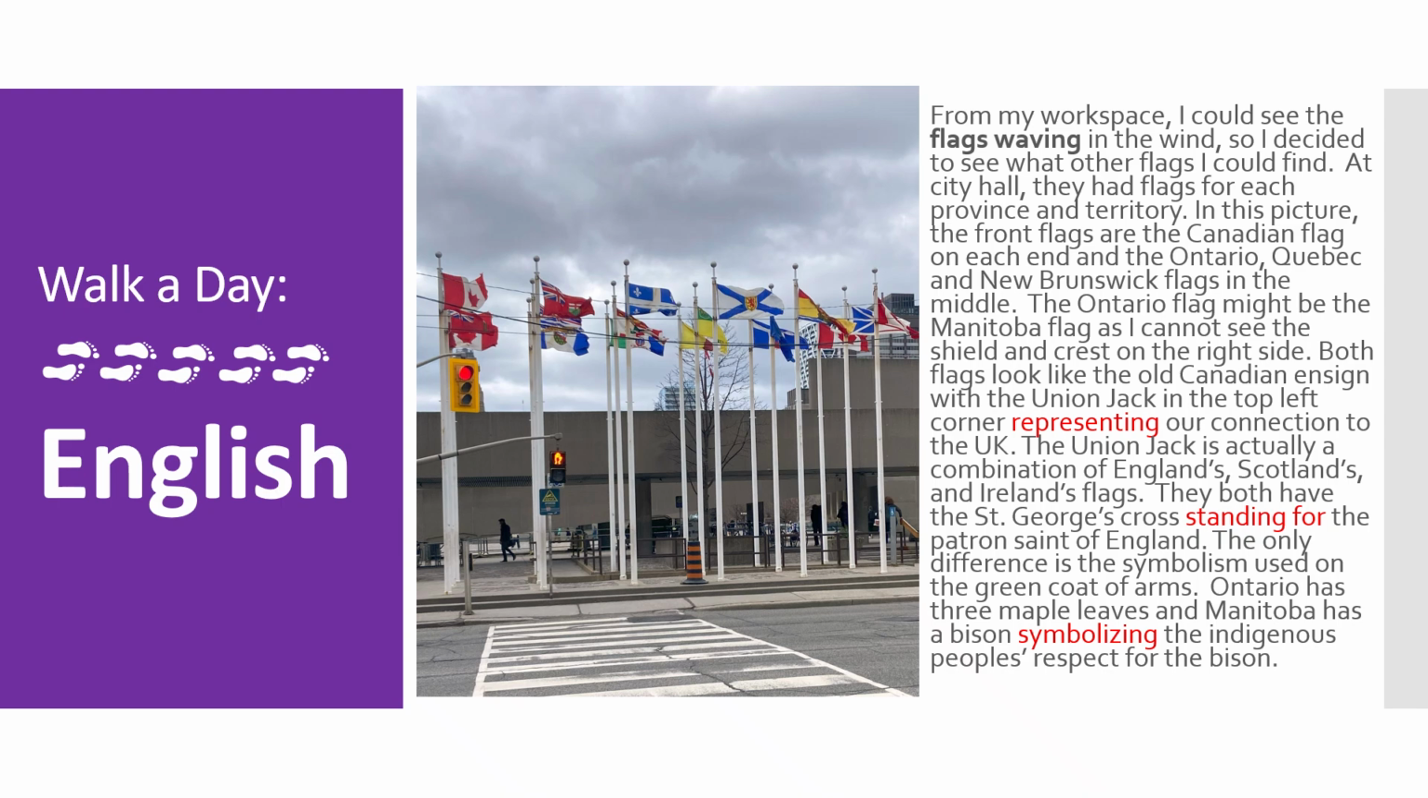The Union Jack is actually a combination of England's, Scotland's, and Ireland's flags. They both have the St. George's Cross standing for the patron saint of England. The only difference is the symbolism used on the green coat of arms. Ontario has 3 maple leaves, and Manitoba has a bison, symbolizing the Indigenous people's respect for this bison.